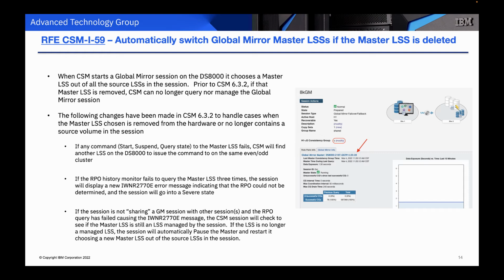Next one is our RPO history poller that runs in the background and will collect our RPO and store historically. If that fails to query 3 times, we will now put on the session an error message indicating that the RPO could not be determined. So the session will go severe, but that alerts you that the RPO that we're displaying is old and that something's wrong.